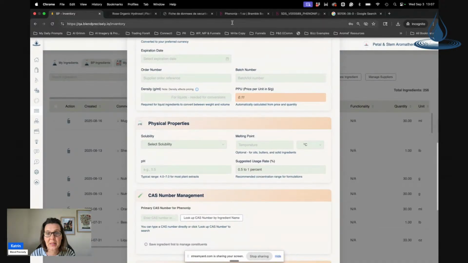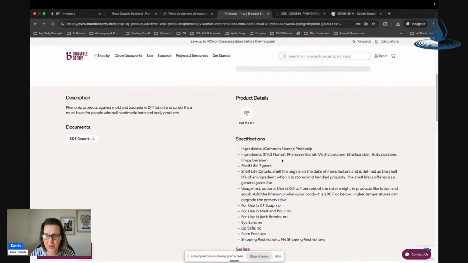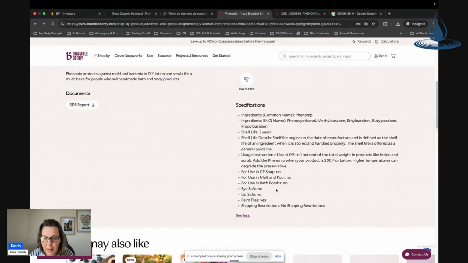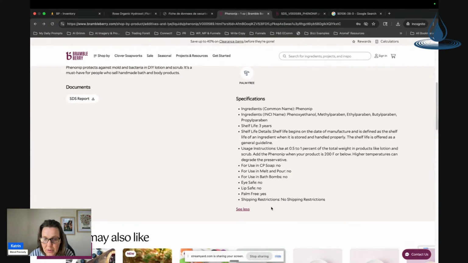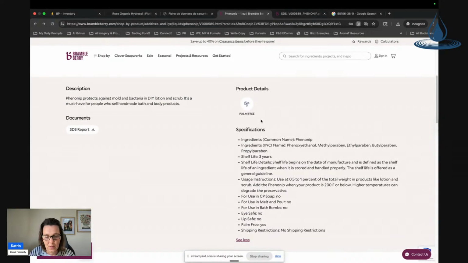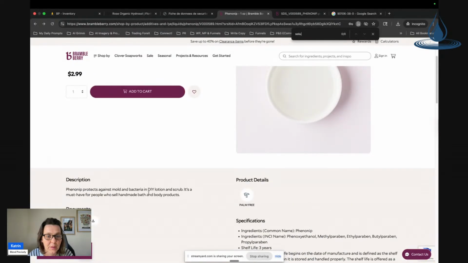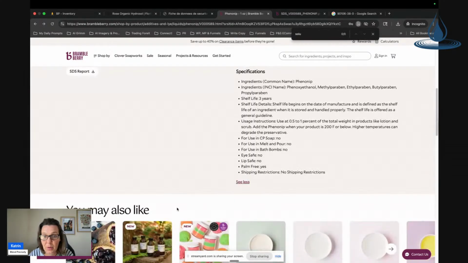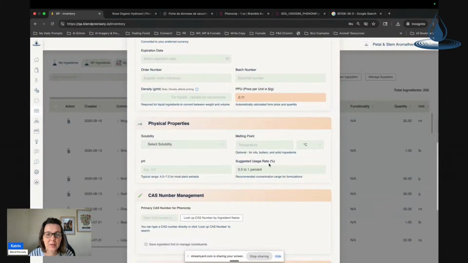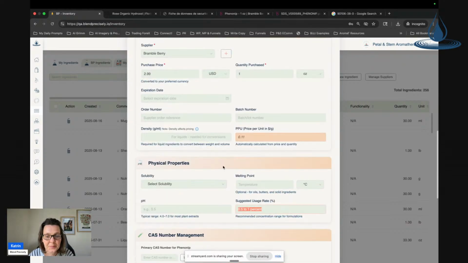The solubility, sometimes you can find the solubility here. Let me just check. And you could search, but it doesn't say here. It's probably soluble in water, but here, hang on, mold, bacteria, lotion, and scrubs. So maybe it's soluble in both, actually. Total weight in products, 0.5 to 1% for both products. That's already mentioned here nicely.